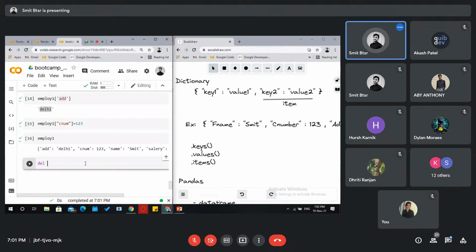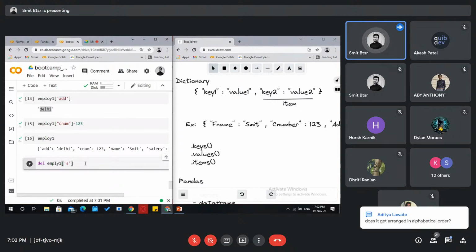And if I want to delete employee 1's salary, then we can do that as well. Delete employee 1 salary. So these are the only useful functions for us. Now we can see what keys and values are.